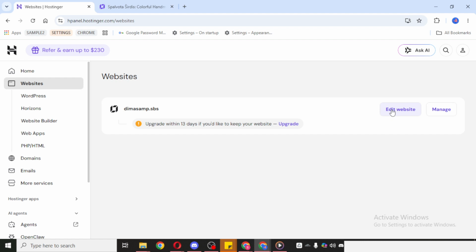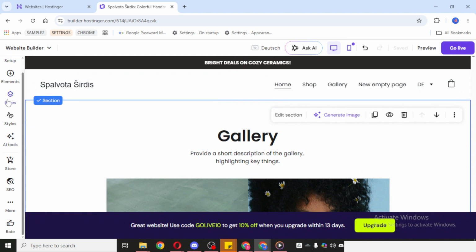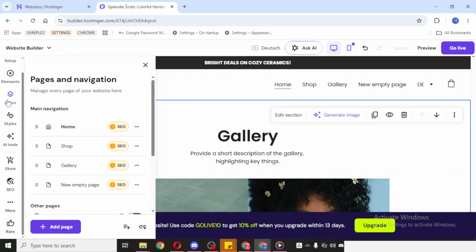Once you're in the editor, click Pages. This section lets you manage the pages and navigation items that appear on your website. If you're trying to add a direct link to your menu instead of creating a brand new page, this is the section you'll need. At the bottom of the Pages panel, click Add Link.